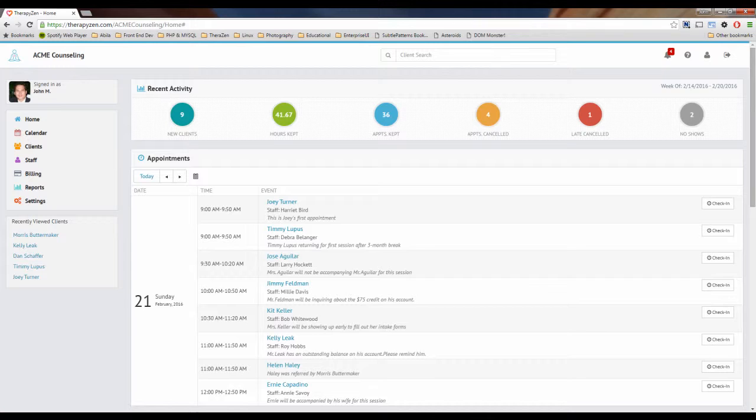So as we go from left to right, you see that we signed up 9 new clients. We kept 41.67 hours of appointment time. We kept 36 of our appointments. We had 4 clients cancel appointments. We had 1 late cancel, and we had 2 no-shows. So once again, just a snapshot of your practice activity. It's always here at the top of the home page. You can glance up at any time and get a good idea of how your practice is performing.